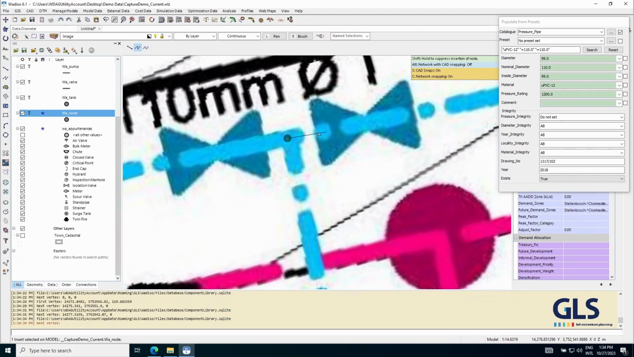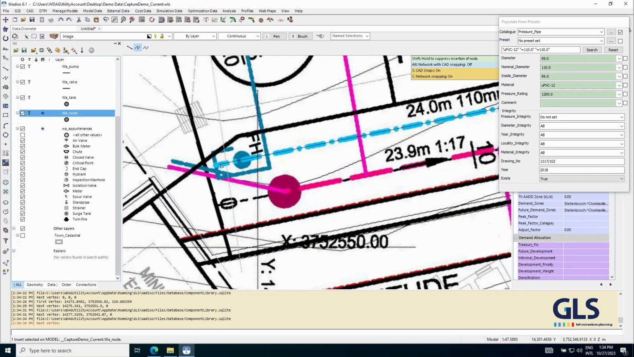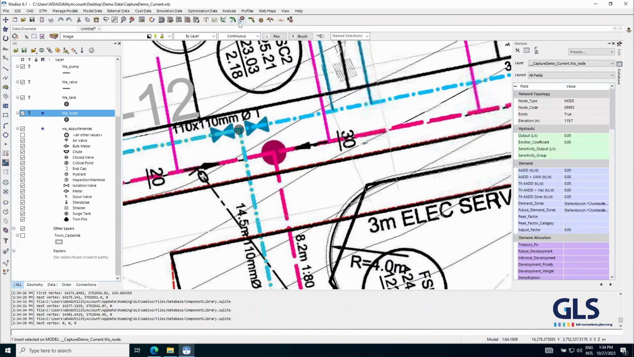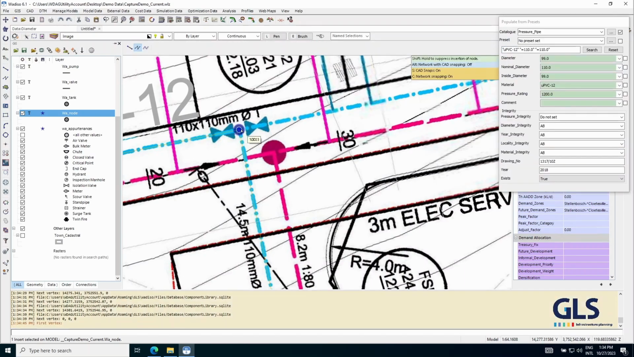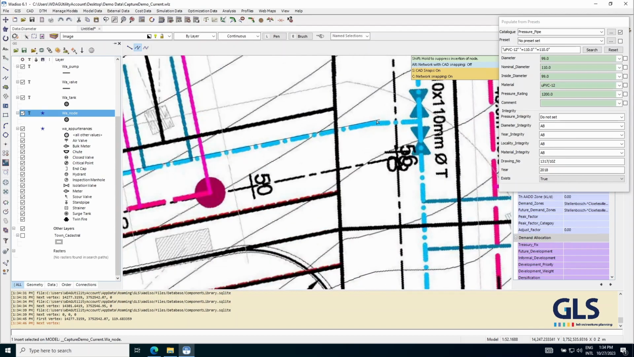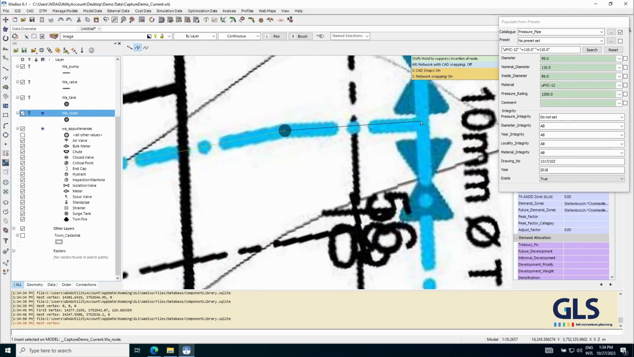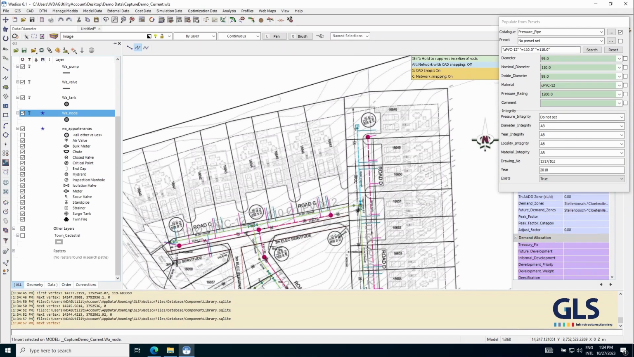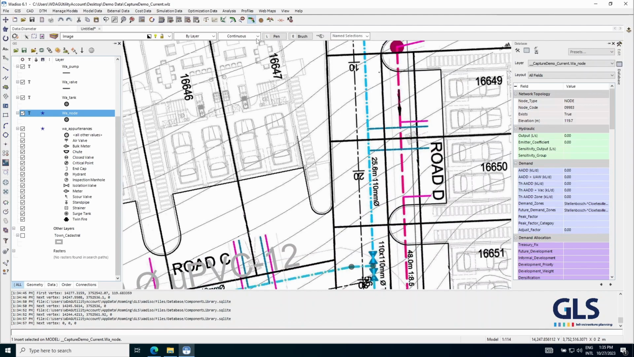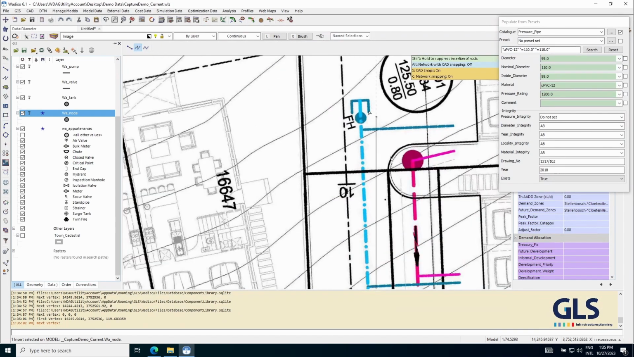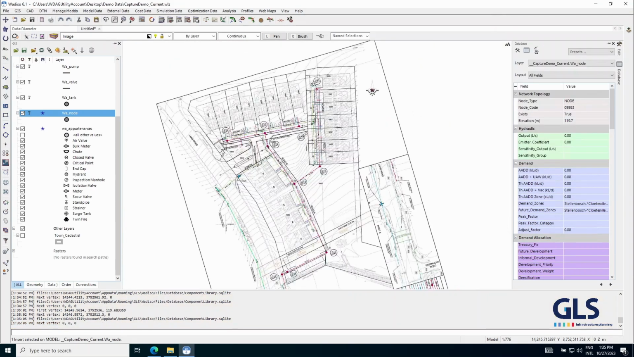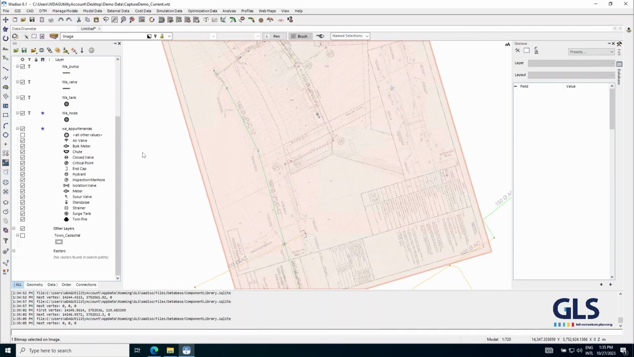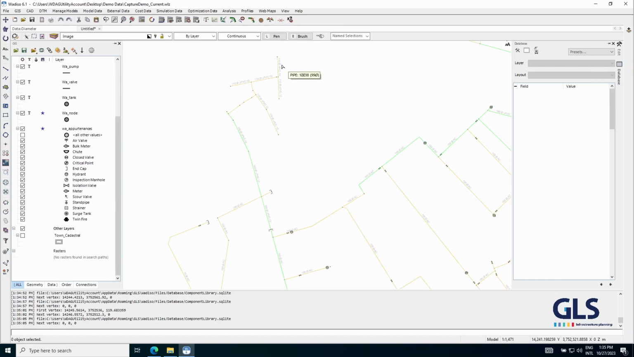Just zooming in, scrolling. Right click, start again. Right, so I've now captured all of my water main pipes on the main drawing as it's been oriented. Okay, so just going to turn this image off so we can see what we've captured.